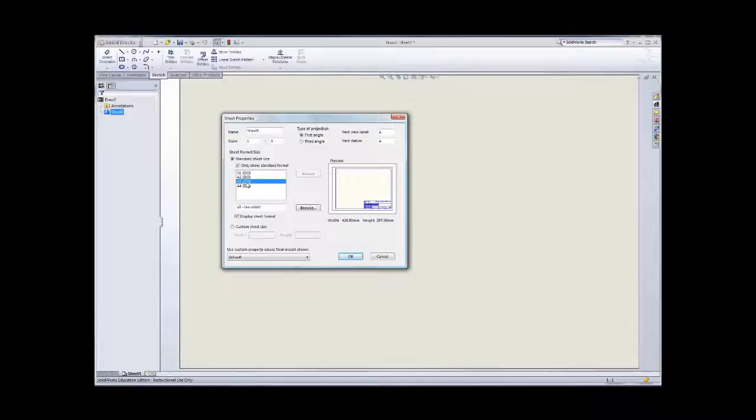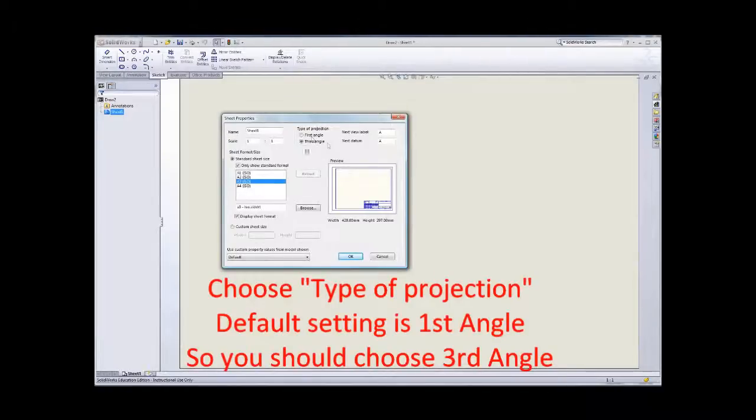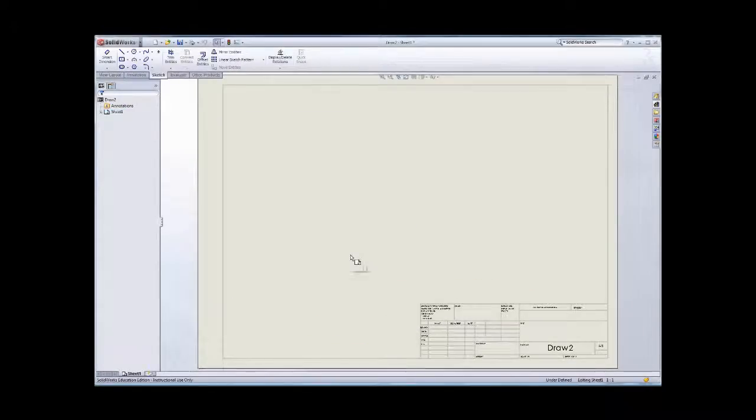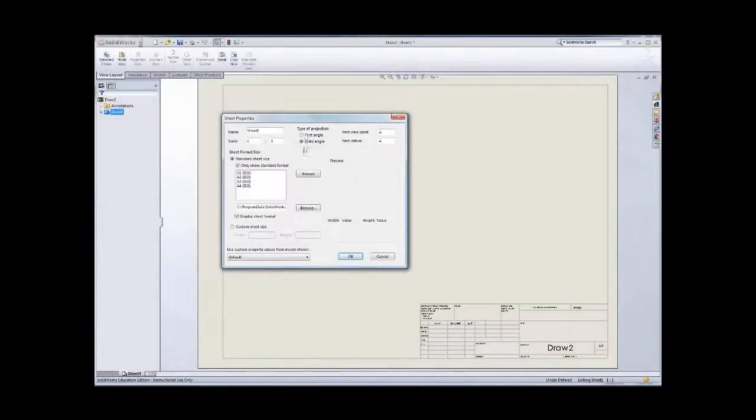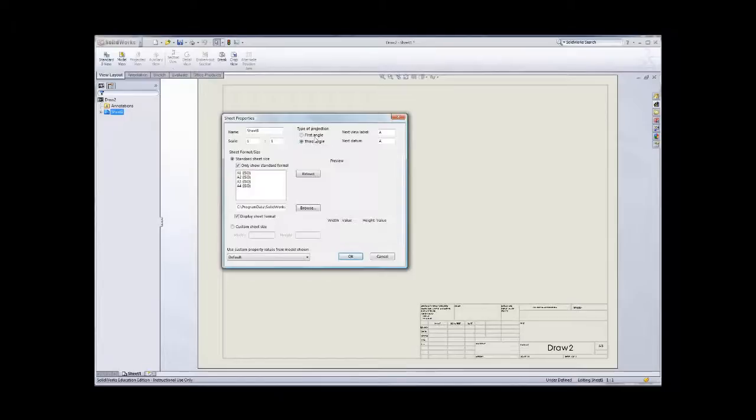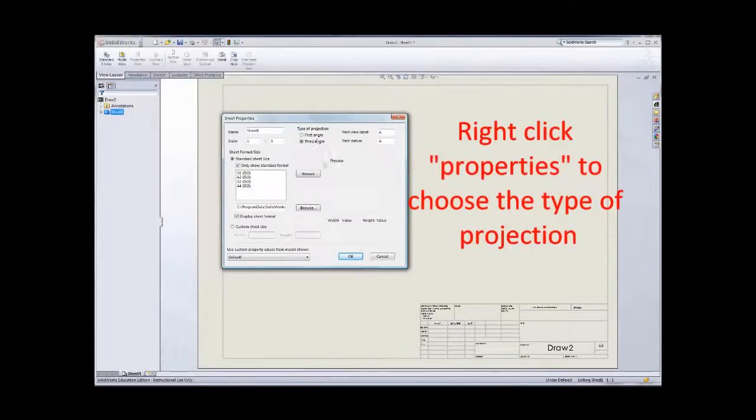I chose the A1 or A3 size drawing sheet, and then we need to choose the type of projection. In our part design, we will use the third angle projection. That means top, front, right, and isometric view in your drawings, and then click OK. So you can see the drawing. We have Drawing2 because it's the file name, and when you right-click properties, you can choose the type of projection, first angle or third angle.